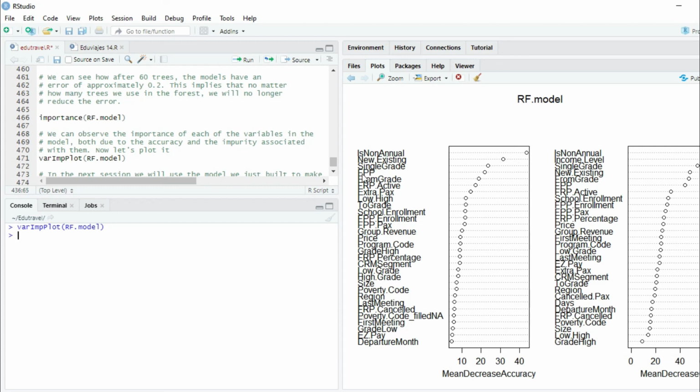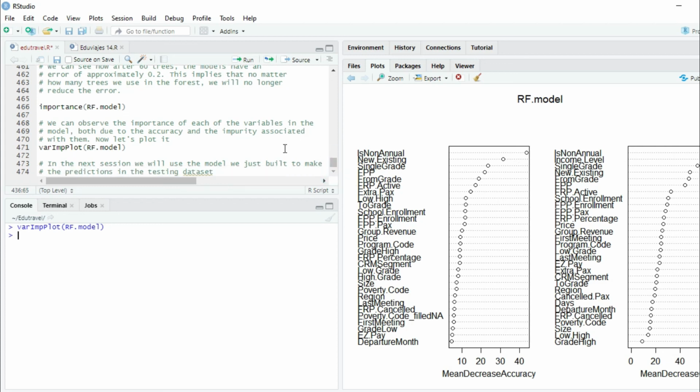In the next session, we will use the model that we just built to make the predictions in the testing dataset. Thanks for watching.